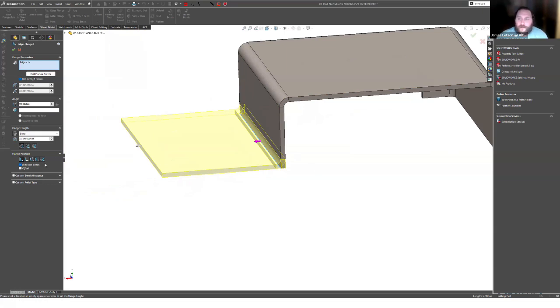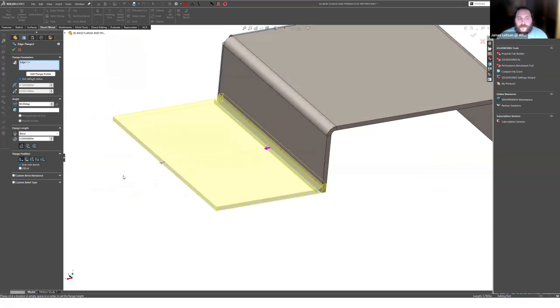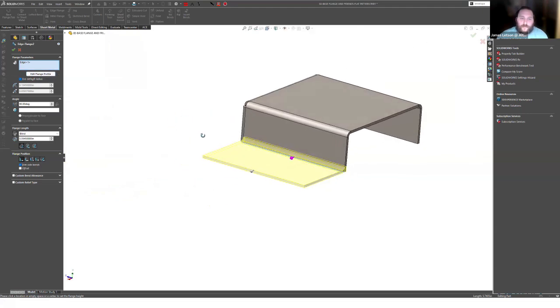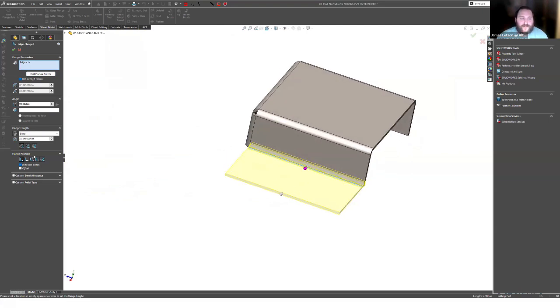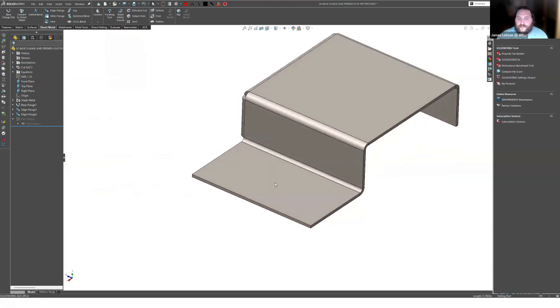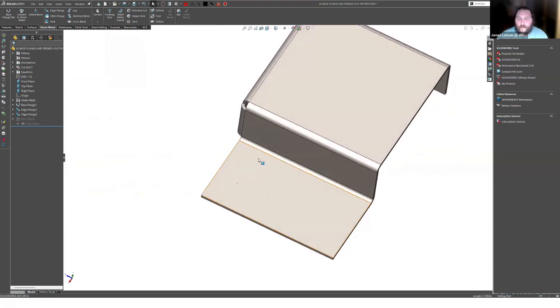Also in this feature manager here, there is this button up here that is edit flange profile. This is a really cool tool within the edge flange feature. We can create this edge flange like this, but what if I didn't want it to be this full width? I didn't want this entire 5 and almost 3/4 of a width. Maybe I just wanted it to be 2 inches centered on this flange.